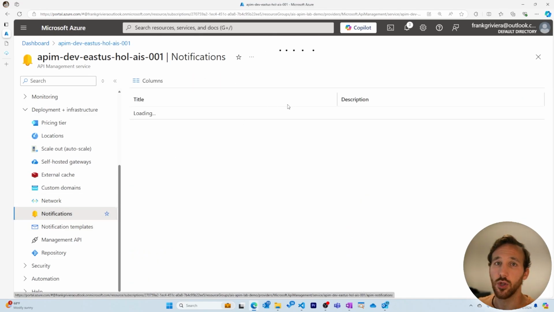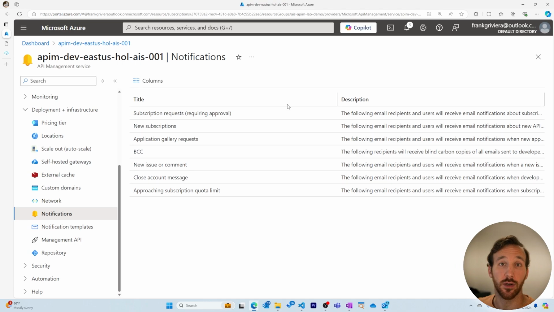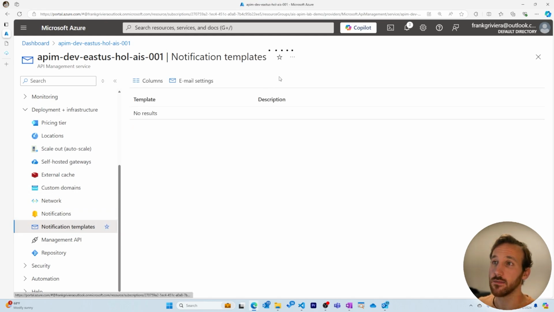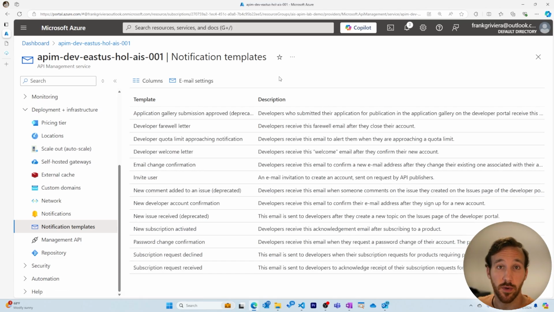Notifications are the notifications that administrators and people who are working on the APIs get when certain events occur and their emails are associated with those events. The notification templates are emails for developers and API consumers. When any of these events occur, these are notifications that they will get.